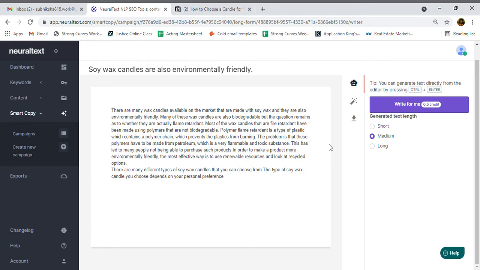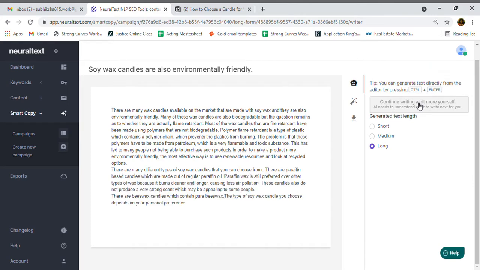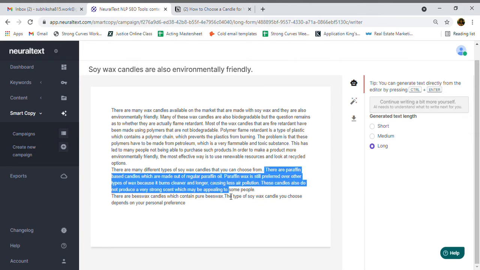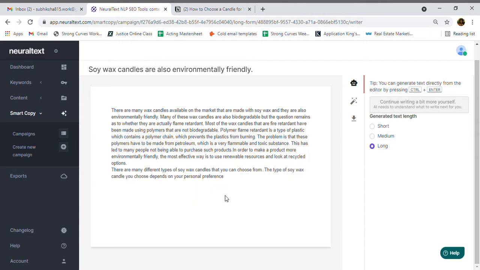Okay, so let's see. I'm going to put long and press write for me. Okay, wow. There are many different types of soy wax candles you can choose from. There are paraffin-based candles, which may be regular paraffin wax is still preferred. These candles also do not produce very strong scent. Okay, so this is not exactly what I wanted, because we don't make paraffin candles.